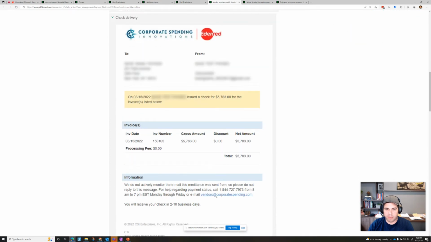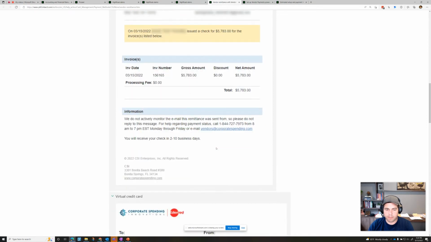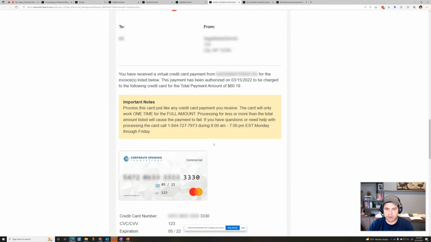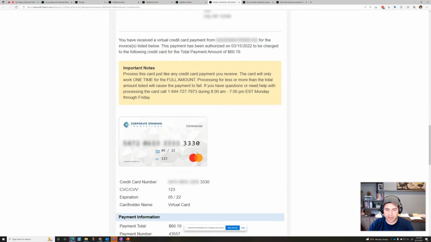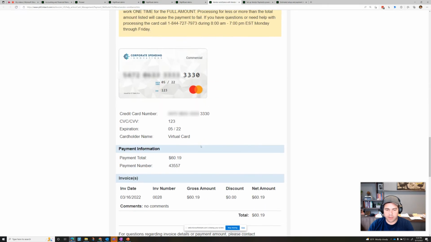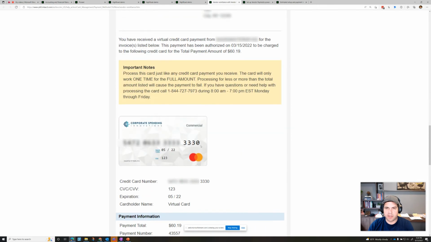Vendor can get a check in the mail, and this is the kind of email that the vendor would get. Or they can get a virtual card. It's for a one-time payment of the full amount, unless it's noted otherwise, and they get a credit card number they can enter and receive the payment. And so those are options with CSI.